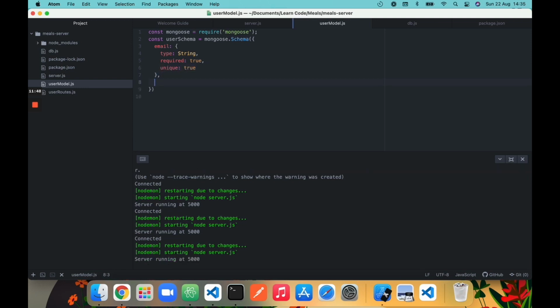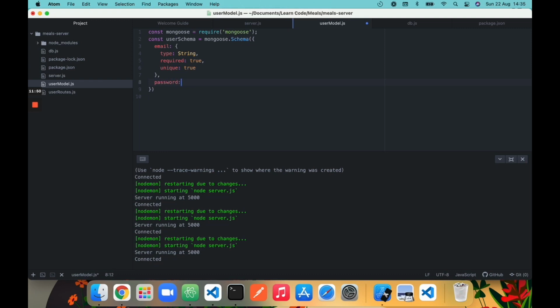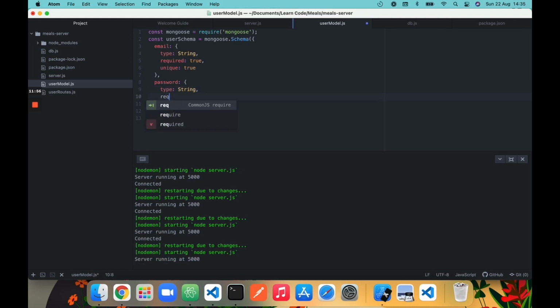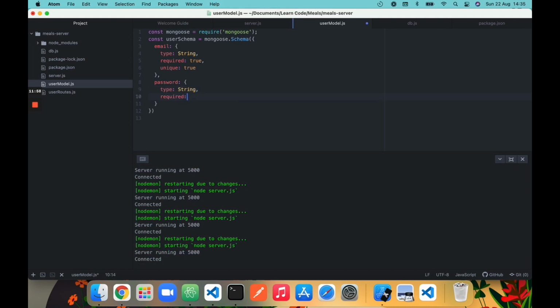And we can have the password, which is going to be type of string, and of course we make it required for the user. And as well as email and password, we need to have a token, which is going to be type of string, and yeah, like this.